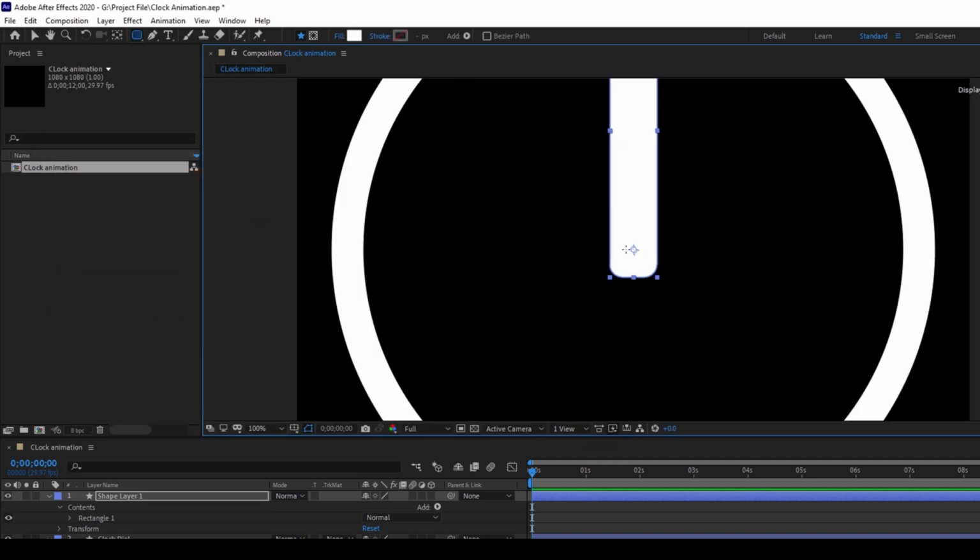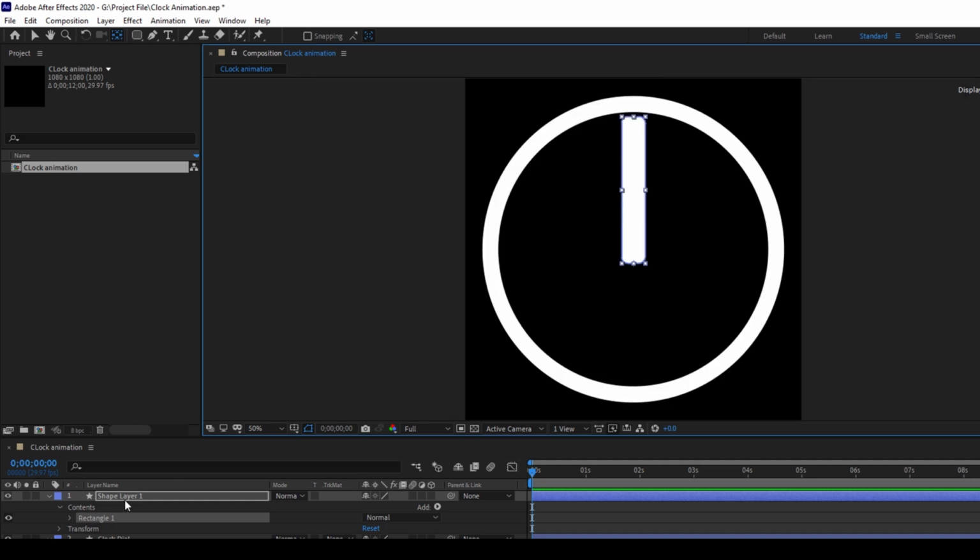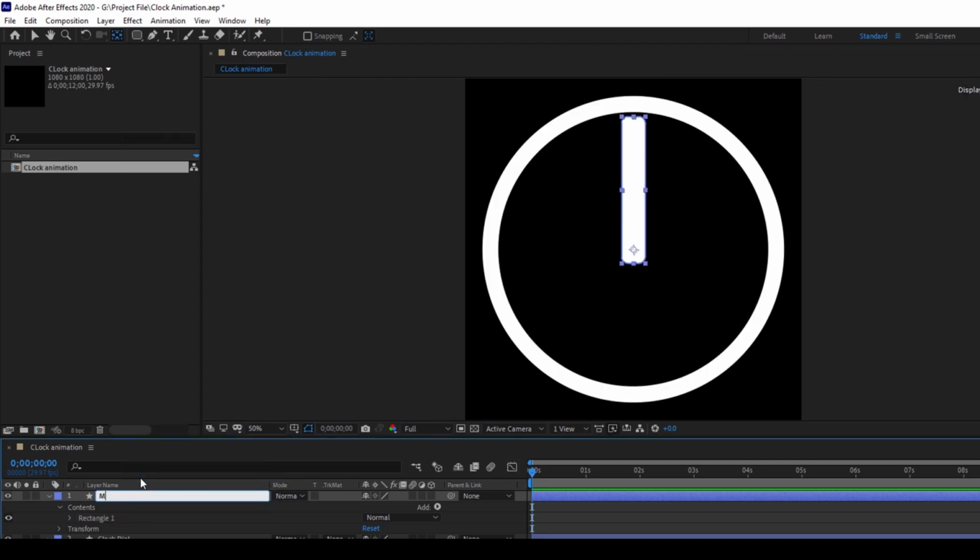And now it is important to have the anchor point exactly at the bottom of our shape layer. To do that, I'll click on this pan behind tool or anchor point tool and bring the anchor point exactly at the bottom like this. Okay, and now I'll rename this to minutes hand and I'll hit Control along with D on the keyboard so that the shape layer gets duplicated.